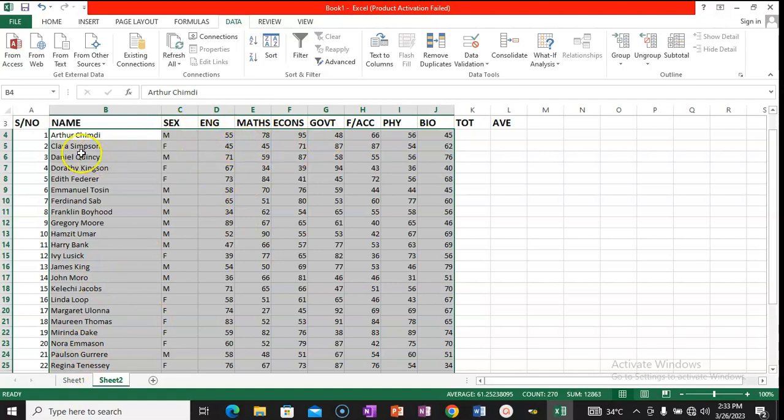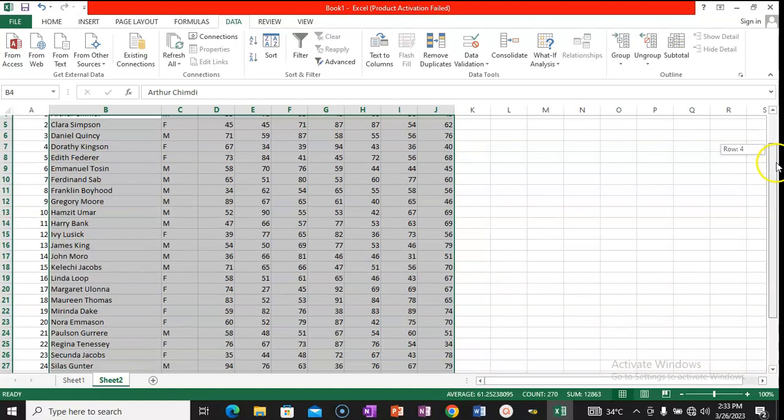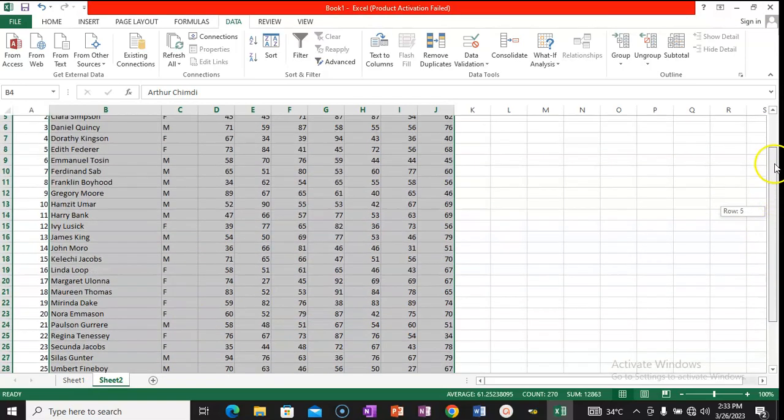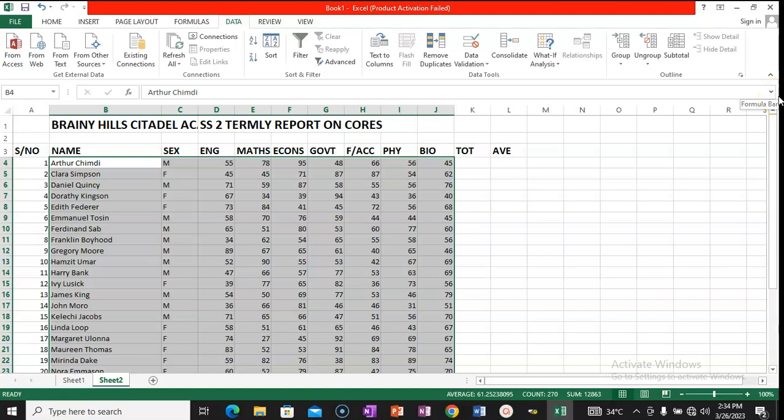He retains. Clara Simpson is a female, Daniel Quincy male, Dorothy Kingston is female, Edith Federer female, Emmanuel Tosin, and all that. So everyone retains whatever he has. But at this time, I've been able to arrange this in alphabetical order. You can see the last person here is Zainab Alemo, who's a female, and Yun Shida is the 29th person, who's a male. Winner Churchman, Riviera Hybrid, Vashtinam, and so many of them. So this is how to arrange it. I've been able to arrange this.